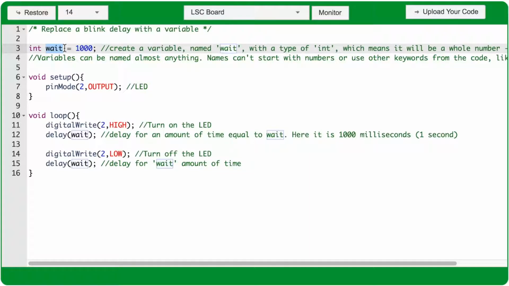You can name a variable almost anything, but it can't start with a number, and it's important to remember to name it something that you can type over and over again without making any mistakes. Next, we use an equals sign and then set the starting value of the variable. So I have an integer called wait, and it has a starting value of 1000.